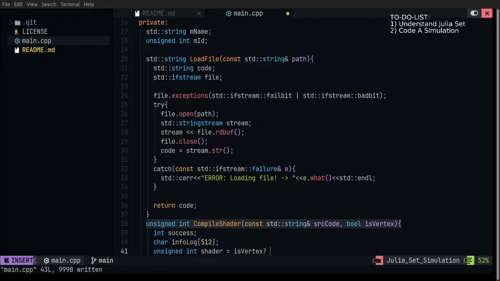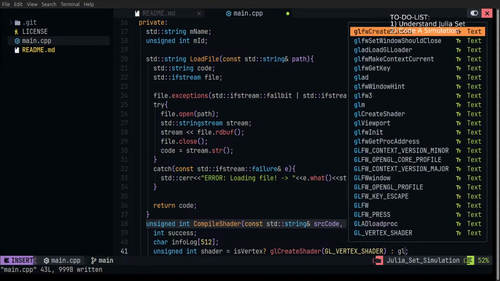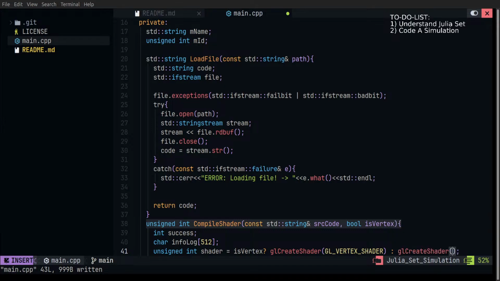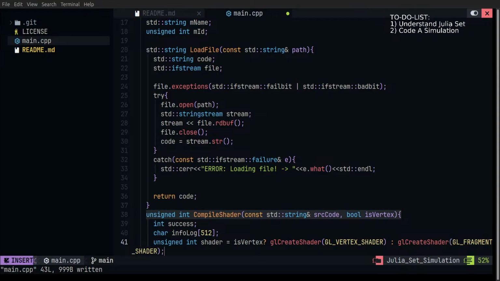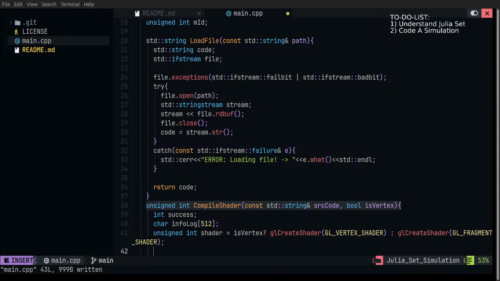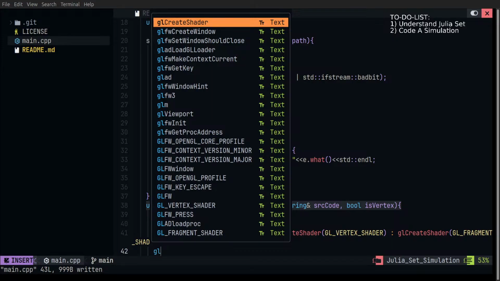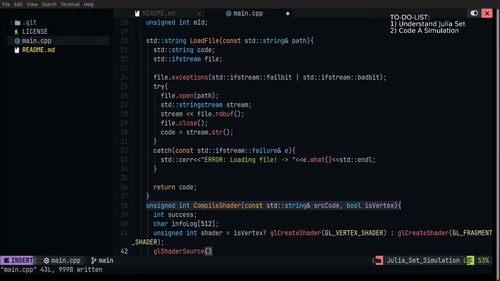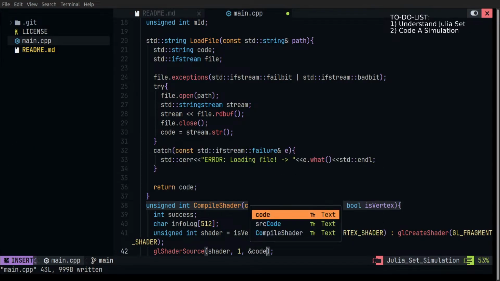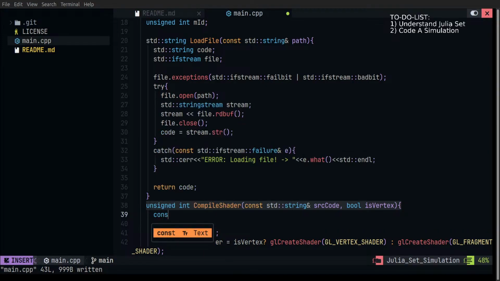We'll check the condition. If it's vertex, then we'll use gl create shader vertex shader. Otherwise, it will be a fragment shader. That's done. Now we can specify the shader source. Yeah, we need to convert this source code that we have to a const char star type.